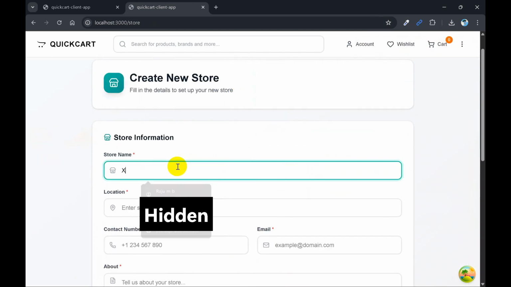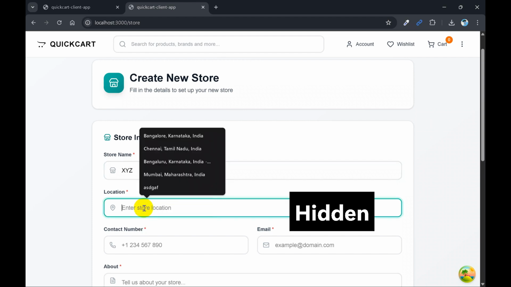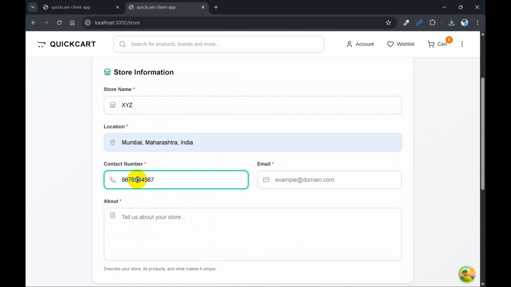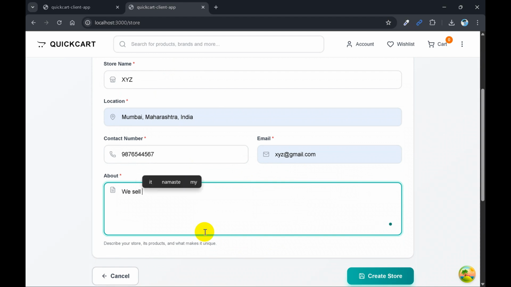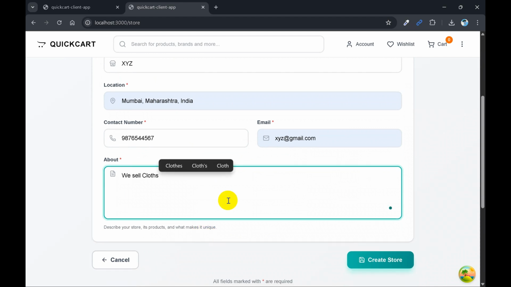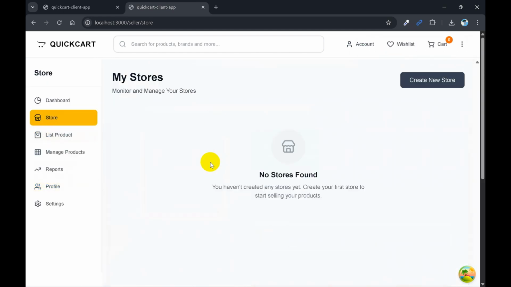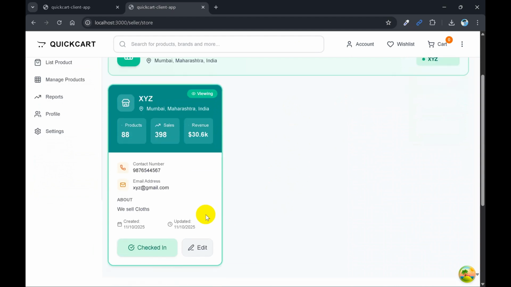So let me create a store. I would say XYZ store. I would just pick some random location and I'll pick a phone number. So the right numbers, yes. And I would say xyz@gmail.com. I would say we sell clothes is my description about. So create a store. That's created a store. I can go here. Let me just refresh a little bit. Yes, we have the store over here, which I'm currently viewing.